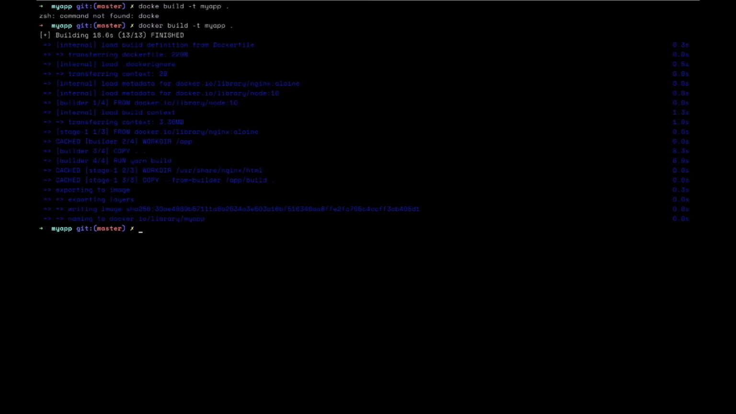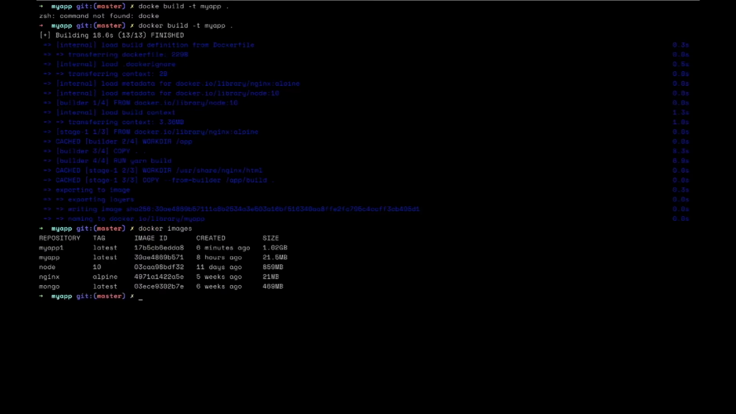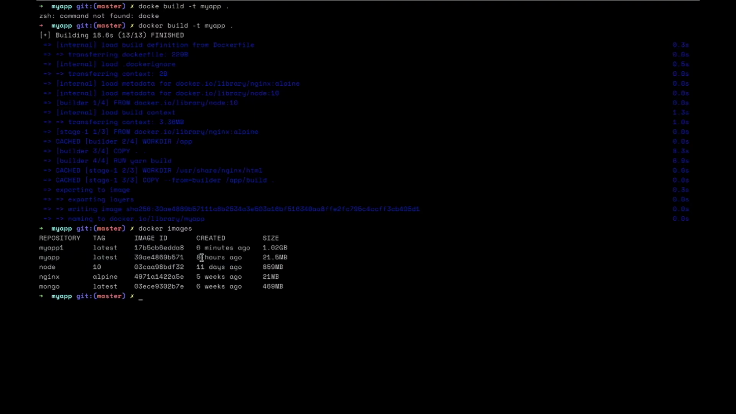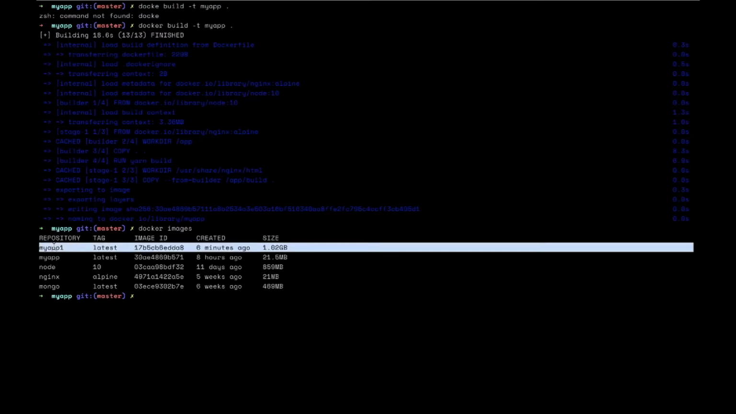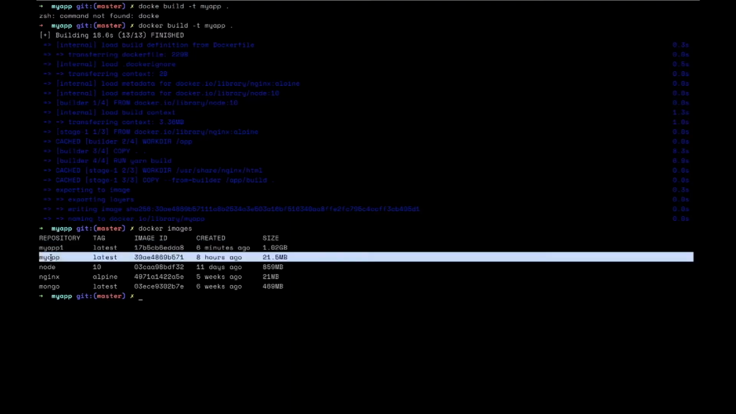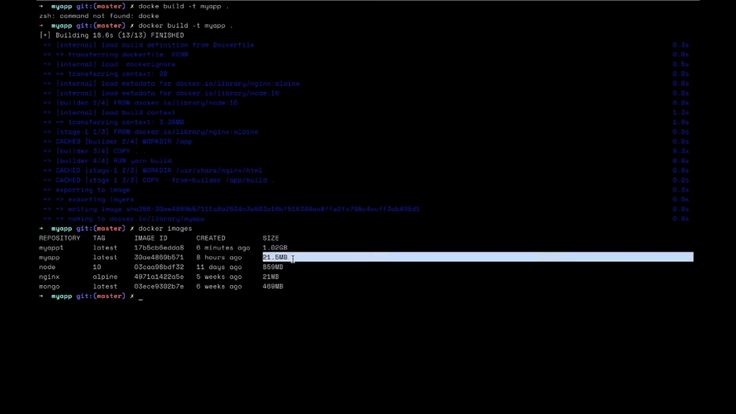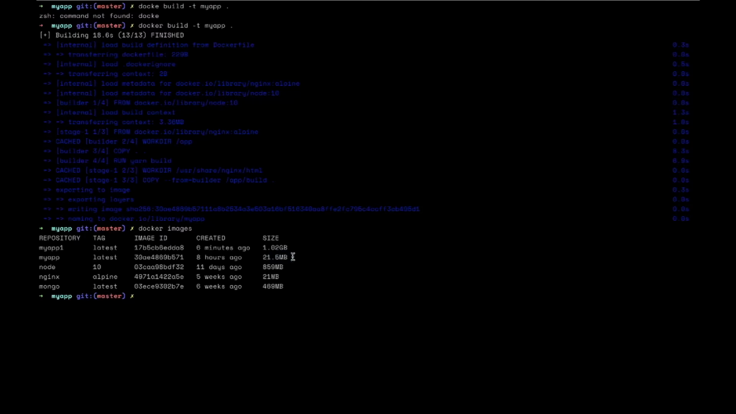Okay, so the image is built, and let's look at the image. So this is our my app image which we built. What the hell? Okay, it says 8 hours ago, but okay, so this was our my app one image, which was our naive approach, and this is our new image. So look at the size difference here, guys. This is 1.02 GB and this is 21.5 MB. Now that is a huge difference, and it will increase the efficiency. It will decrease the build time, and it will decrease the deployment time.